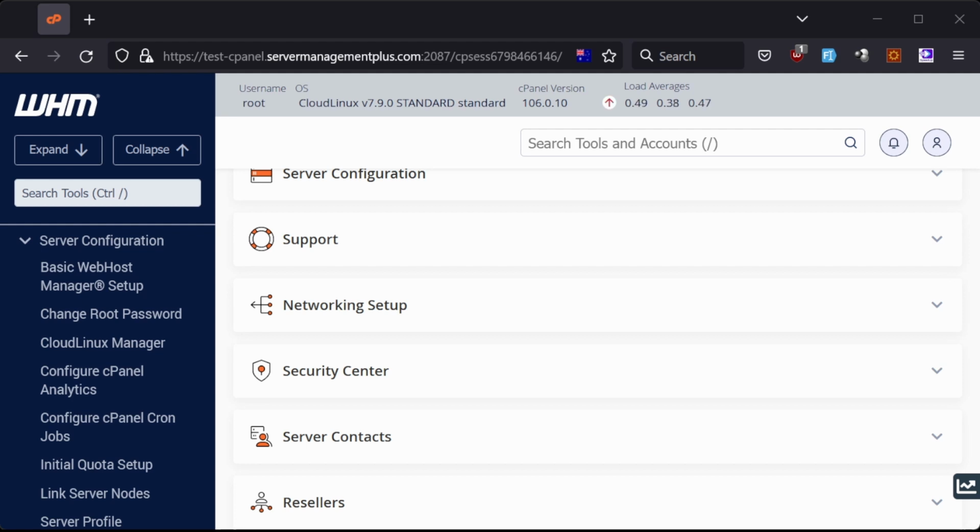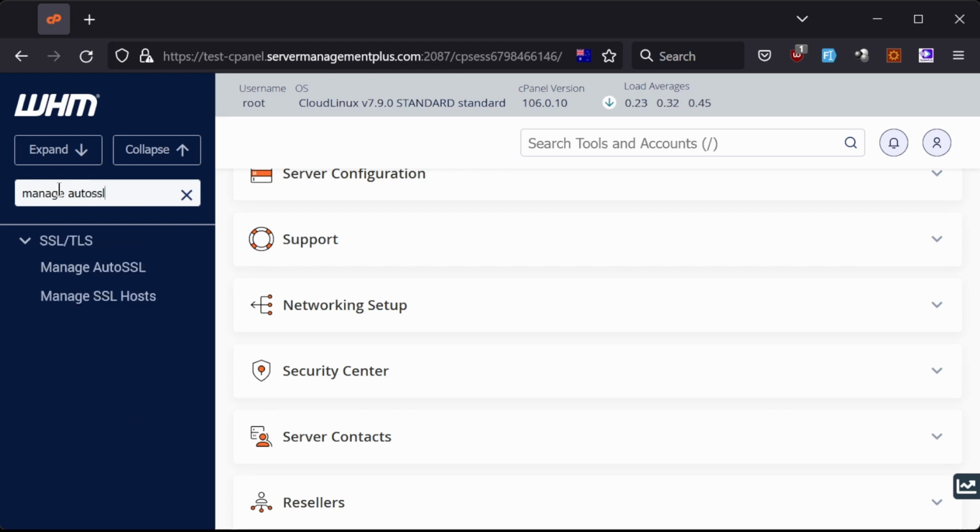And one of the best alternatives is Let's Encrypt. Now, there are many third-party cPanel plugins available for this. But most people don't know that cPanel also provides its own Let's Encrypt integration. You just need to switch the SSL provider from Sectigo to Let's Encrypt. And you can do it from Manage Auto SSL in WHM. So let's do it. Log into WHM, search for Manage Auto SSL, click on it.